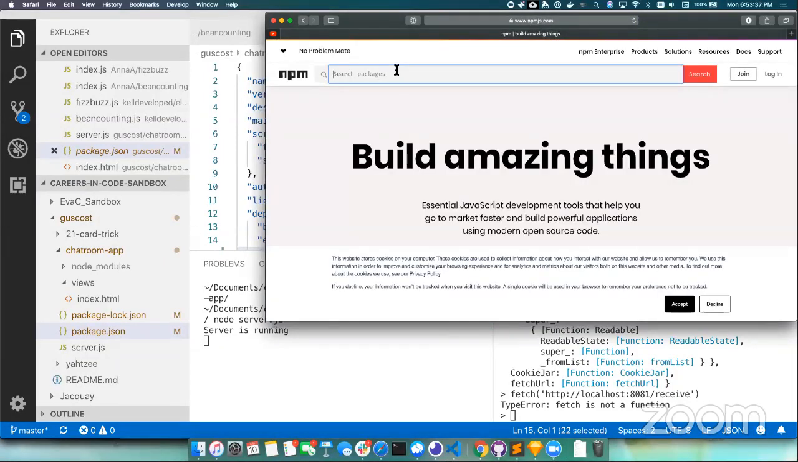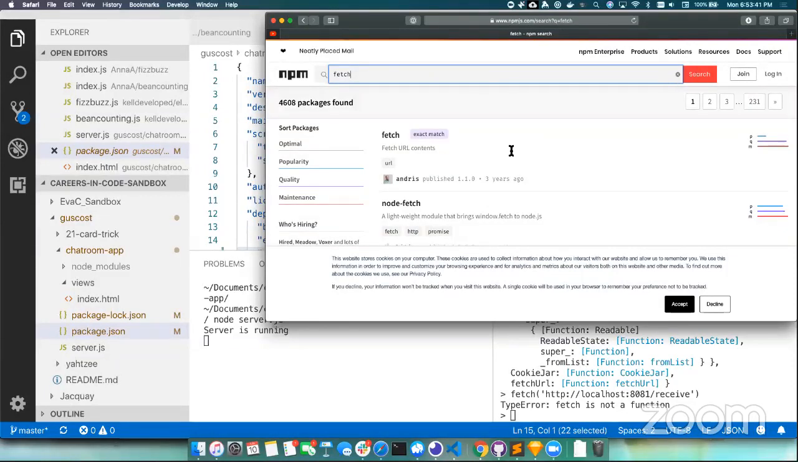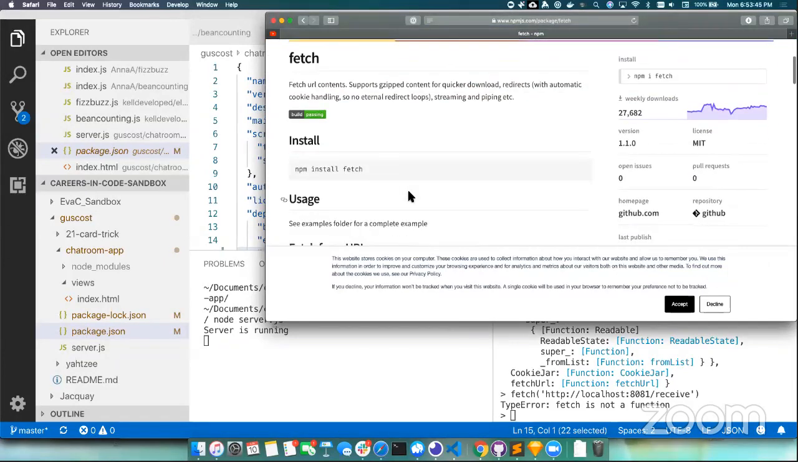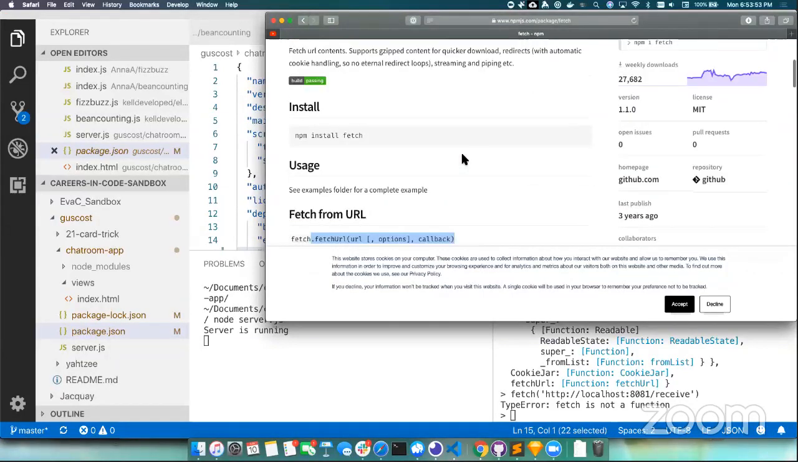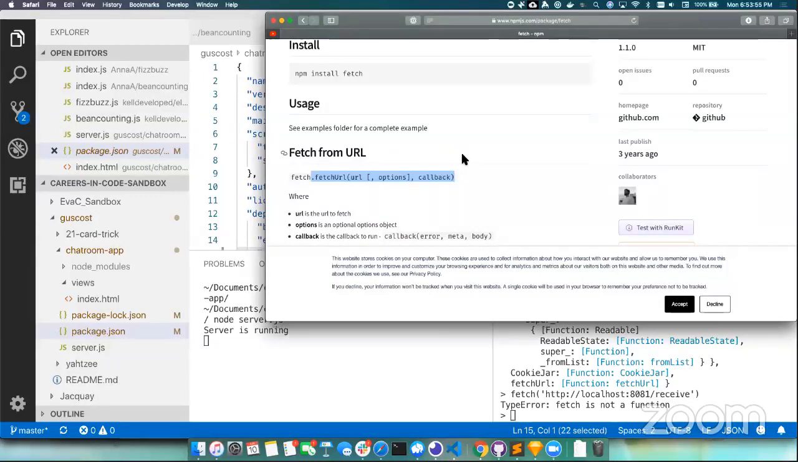So we go to npmjs.com, type in the name, and you can usually find the documentation just by going here. Apparently you have to do fetch.fetchURL. When did that happen? What? Nobody's heard of this, right? That's wrong.